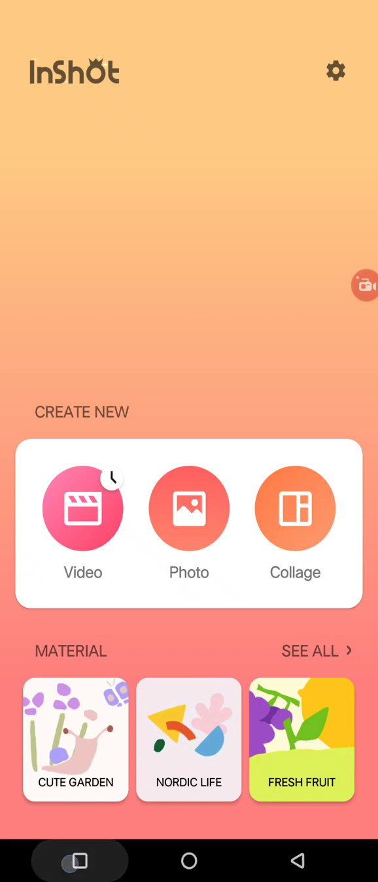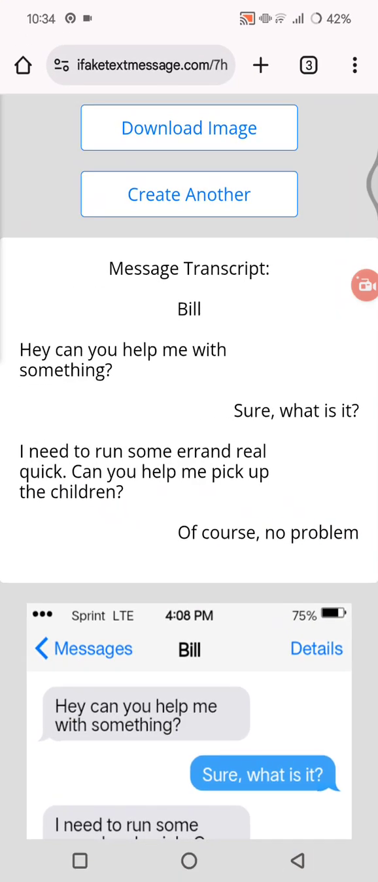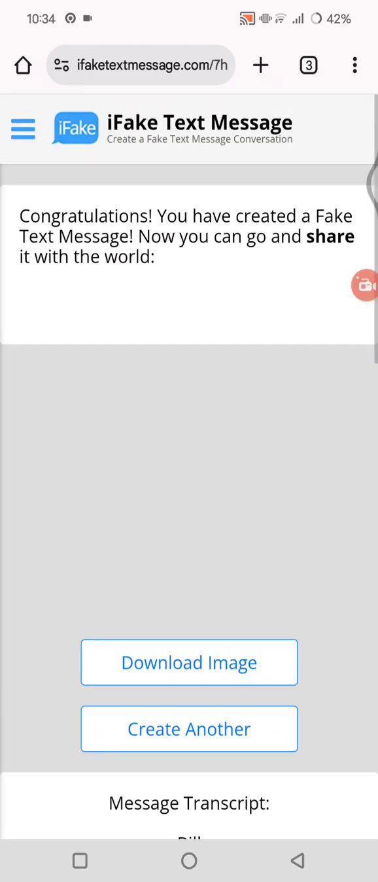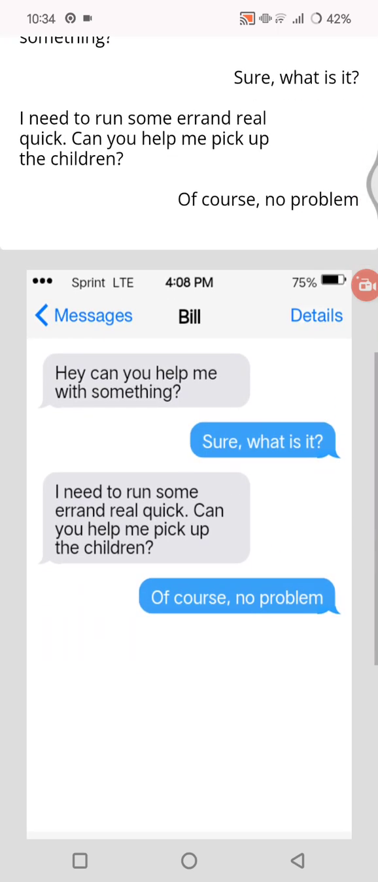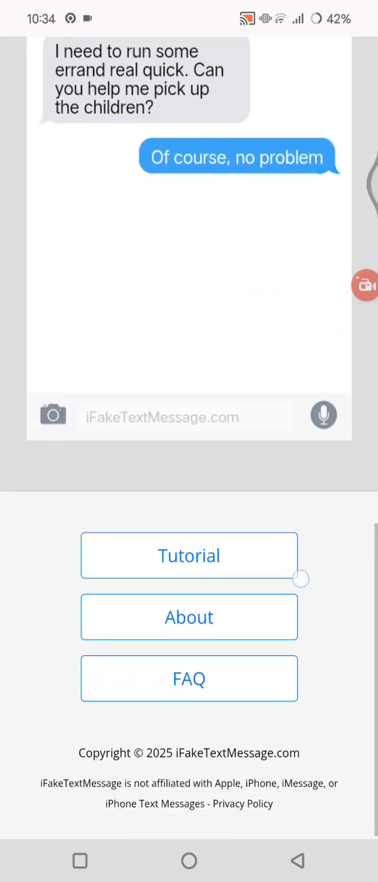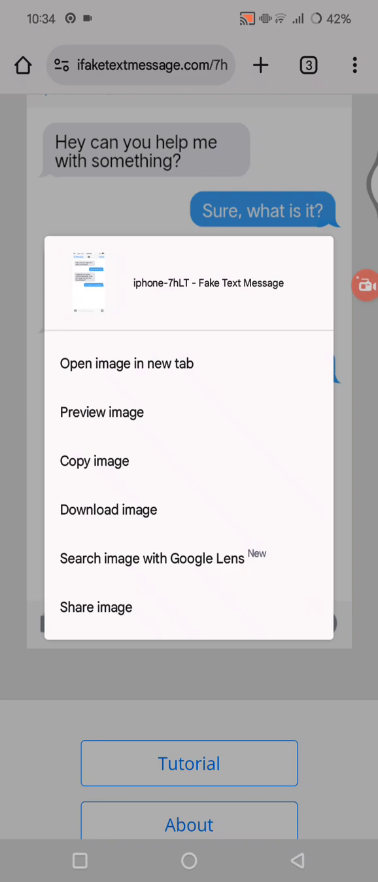So what you need to do first, before opening Inshot, you need to go to this page called ifaketextmessage.com and then create your text messages. So I've already created mine. Here is the result. You can just add the messages and also the name, and after that you can just scroll down or just long press on the image and tap on download image.